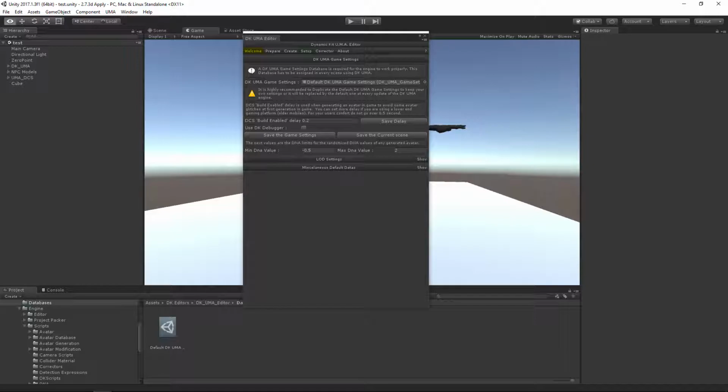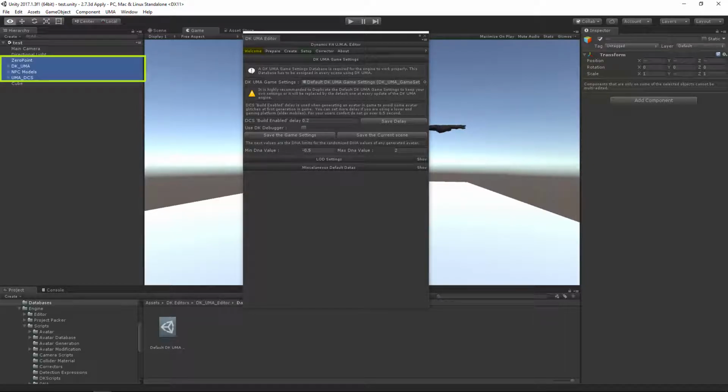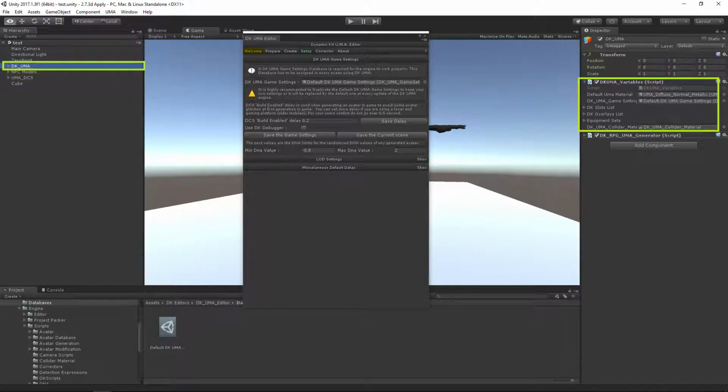This video will explain the Setup tab of the DKUMA editor. The Setup tab requires your current scene to contain the necessary DKUMA and UMA/DCS objects. The DKUMA object of the scene contains the DKUMA variables component. This component is used by multiple processes of DKUMA. At the moment we will focus on its DKUMA game settings variable.